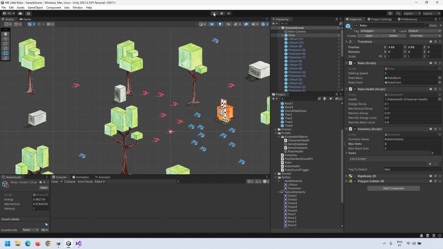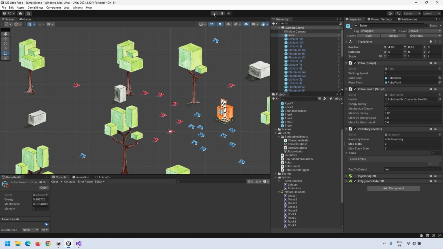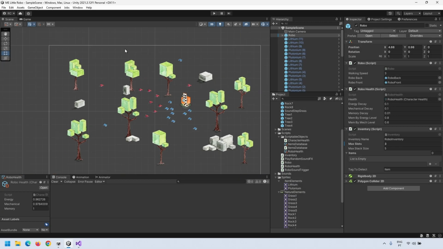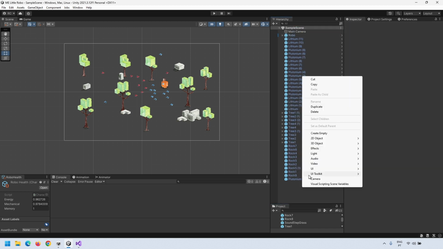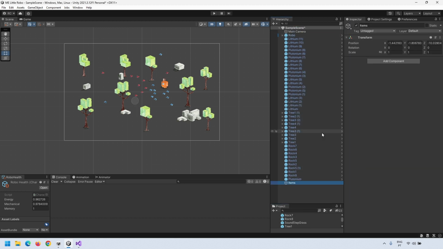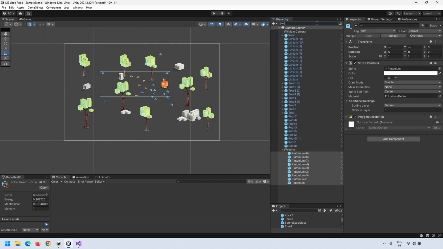All the needed modifications are done, so we can start to build the interface. So, zoom out a little until you see the camera and add a new empty game object. Call it items and reset the position. Now pick all items and drag them inside.